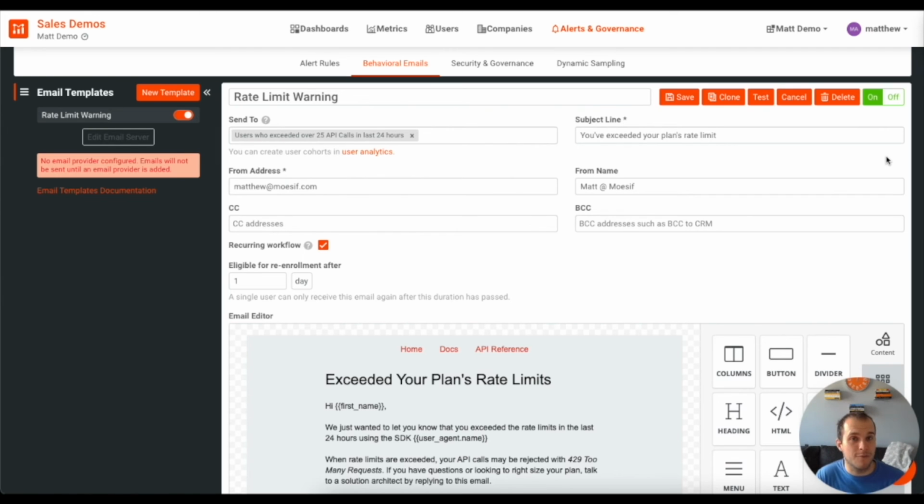If you remember from our cohort tutorial, any cohort that you create, you can create a behavioral email for, and that is how this is powered. It's powered through those cohorts. Anytime that someone becomes part of a specific cohort, that is how they are eligible to be part of this email send. With that, that is everything that you need to know about setting up a basic behavioral email. We specifically looked at rate limit warning, but there are lots of templates available that you can use. And if you need to create something custom, you can also do that through a blank template.